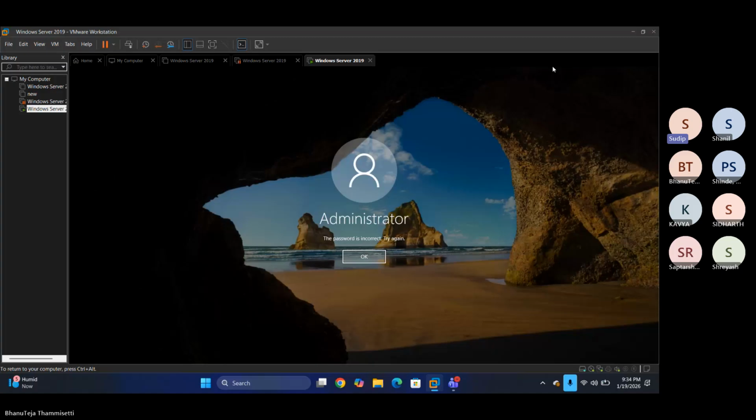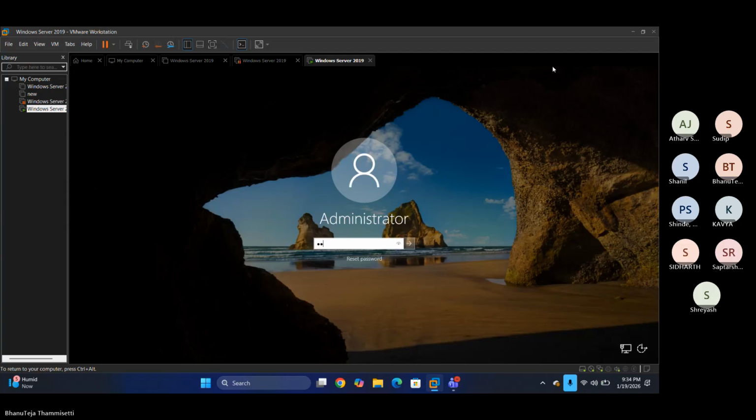Start a fresh install of Commvault today? Yes. Great.